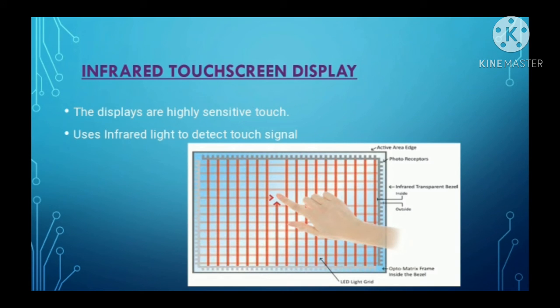Let's talk about infrared touchscreen displays. Infrared displays use infrared rays to detect the touch signal and the location of the contact point on the screen. They are ideal for harsh industrial applications because they don't wear out and last long.